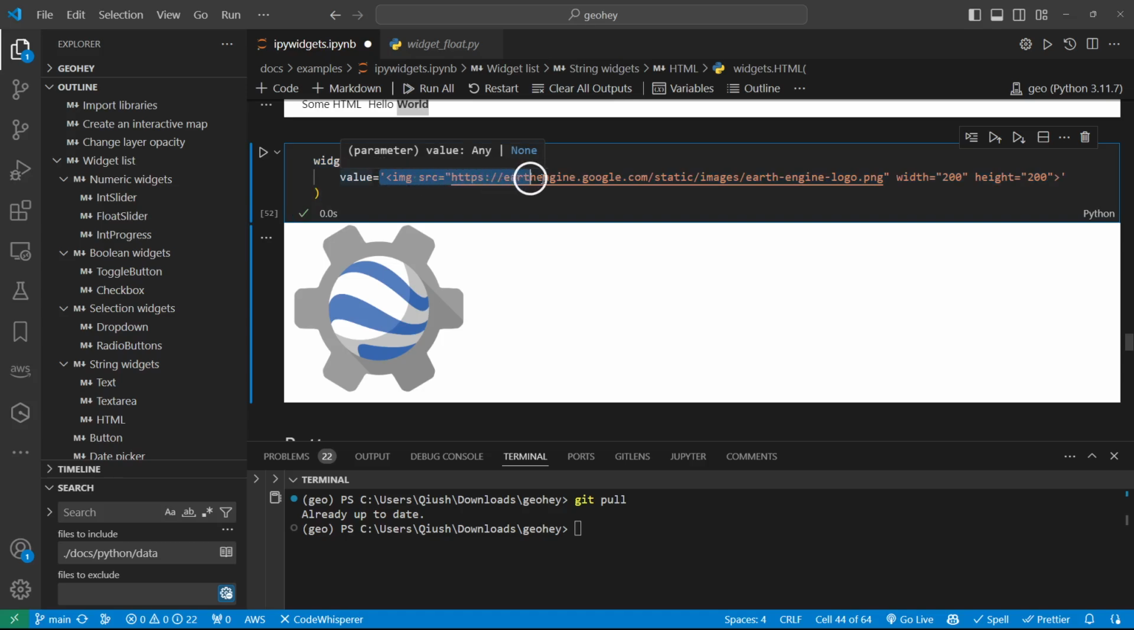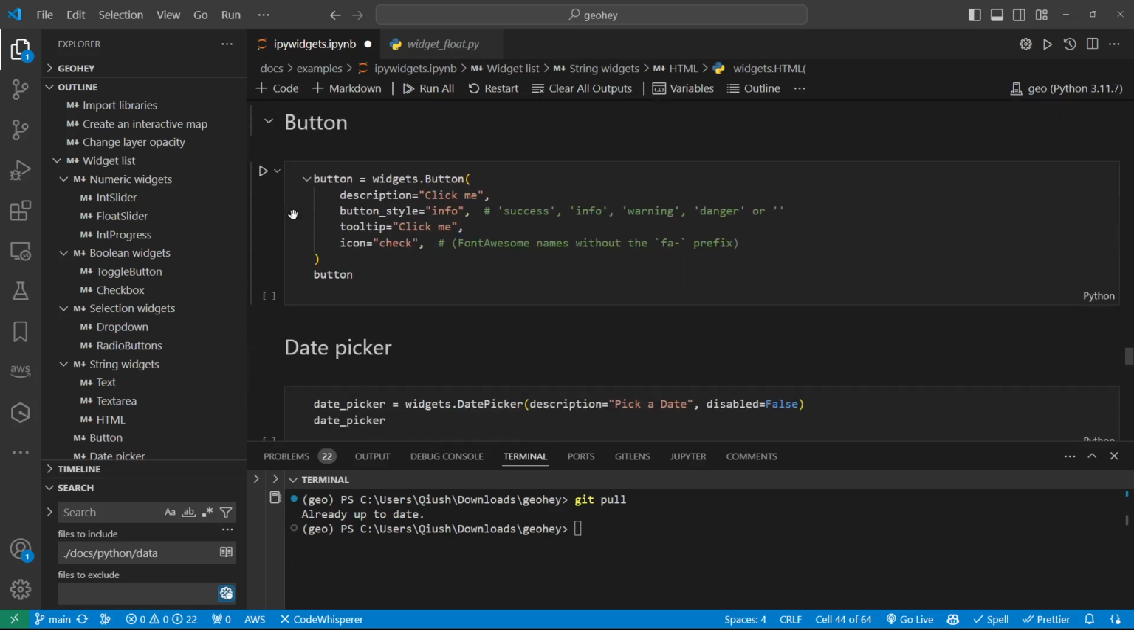So all you need to do is pass this HTML inside double quotes or single quotes within the values. Then you will see this. And if you create an interactive map, you might want to display some logos or other things on the map. Then this will be the way. You just create an HTML widget and then pass the widget to the control of the map. Then you should be able to see this one.